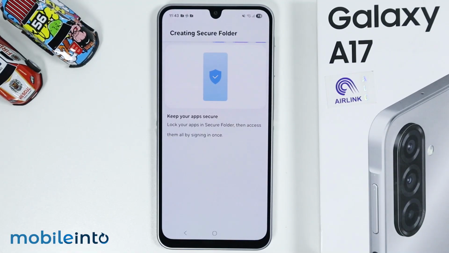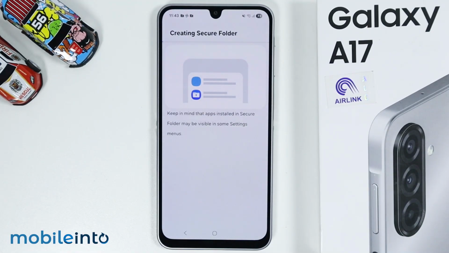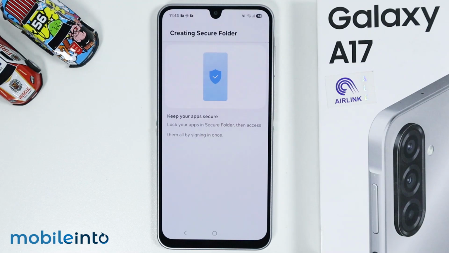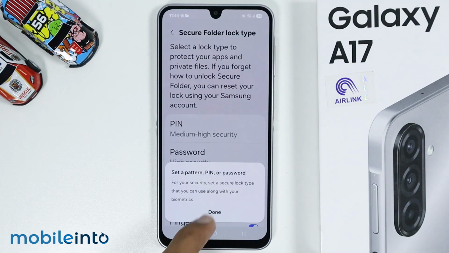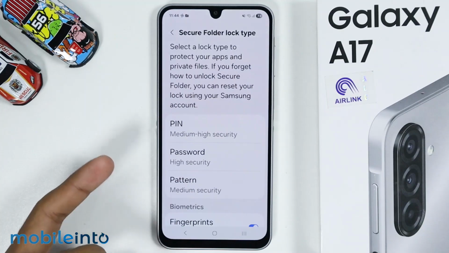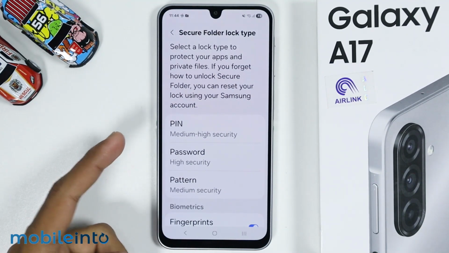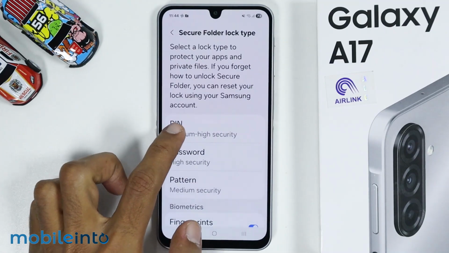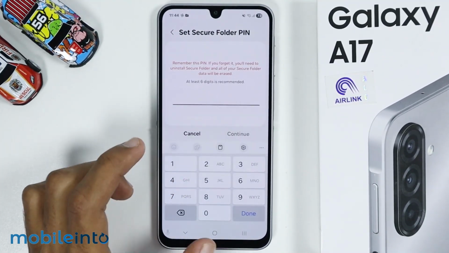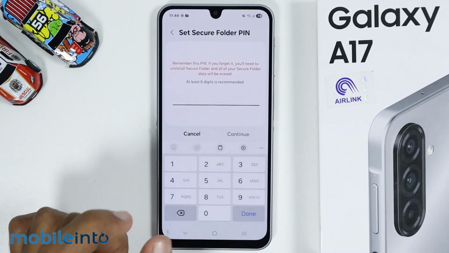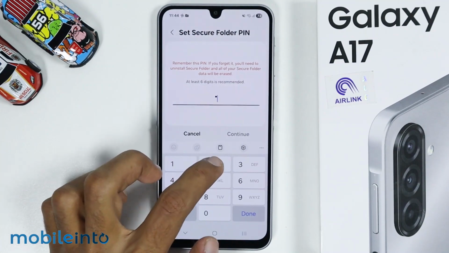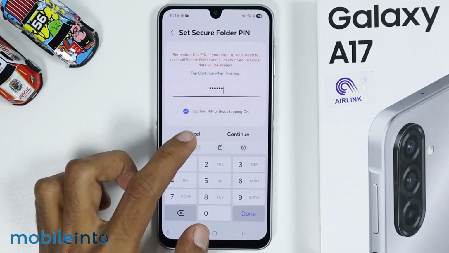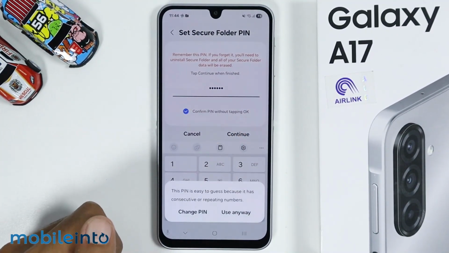Now just wait for a few seconds for your smartphone to create the secure folder. Then tap on done. Now just create a password for your secure folder. You have the option of a PIN, a password, and a pattern. For now, I will select the PIN. Now just create a PIN which must consist of at least 4 digits. Now once you create your PIN, then tap on continue.